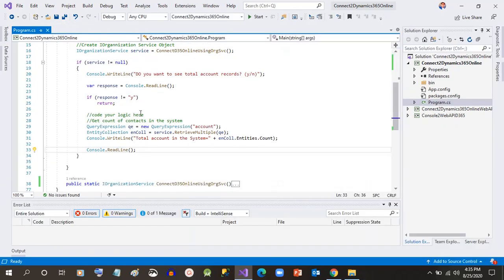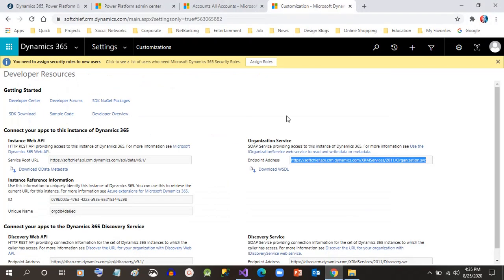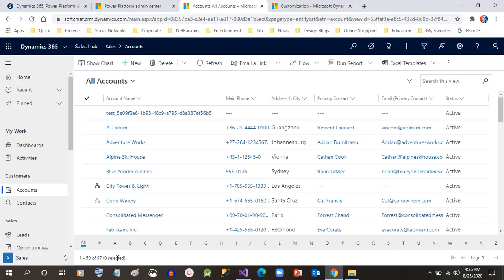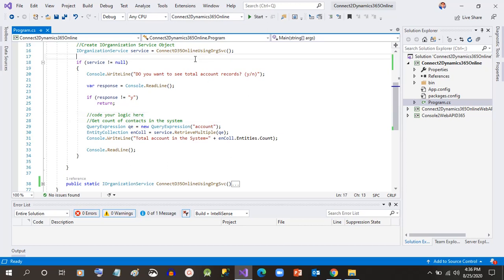Now I can do any CRUD operation in this section, because I have full control over query expression, FetchXML, query by attributes, and all the CRM SDK query processes. If you go to the online version also, you can see the total number of records is 97. So this is how you can connect to the Dynamics 365 application.